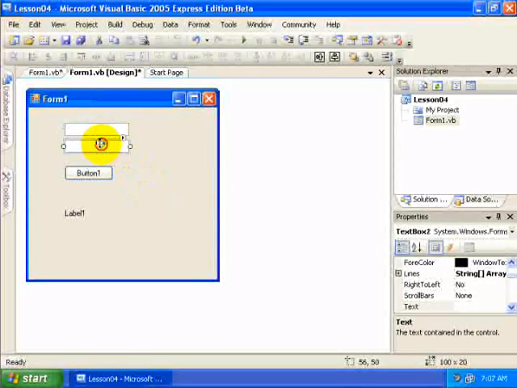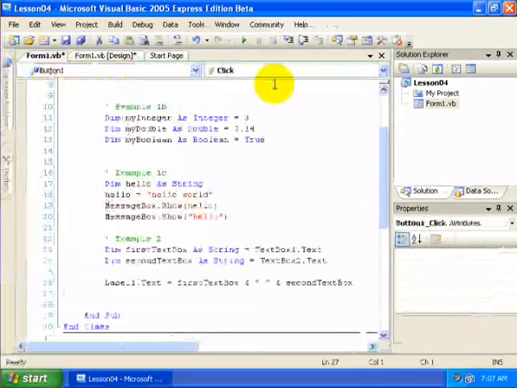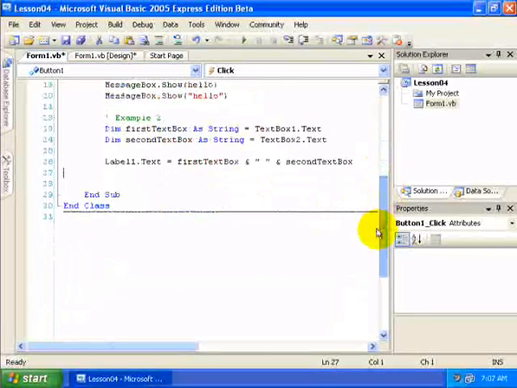This one is text box 1, this one's text box 2. Okay, so what we're going to do is take the value from text box 1 and place it into a variable called firstTextBox. We do essentially the same thing in line 24, where we dimension secondTextBox as a string equal to TextBox2.Text. Now this is where we are starting to talk about the use of variables.